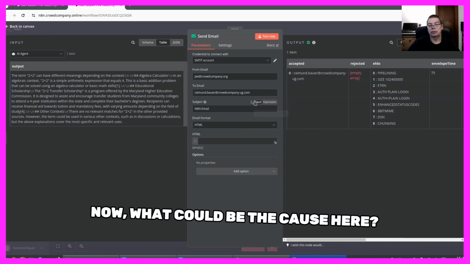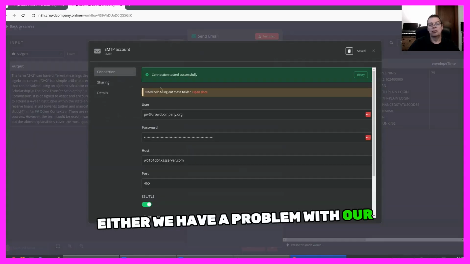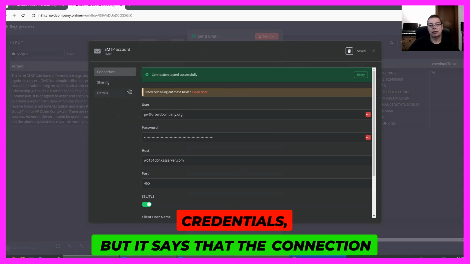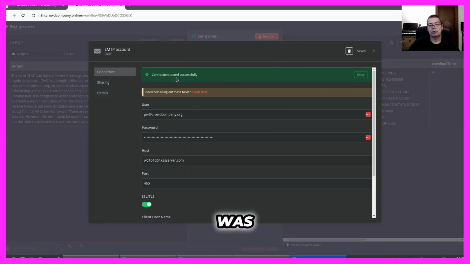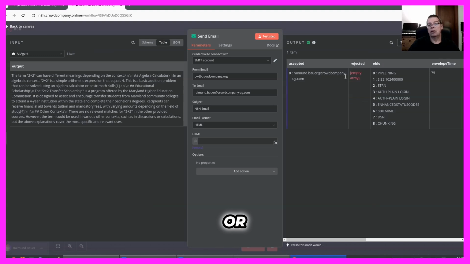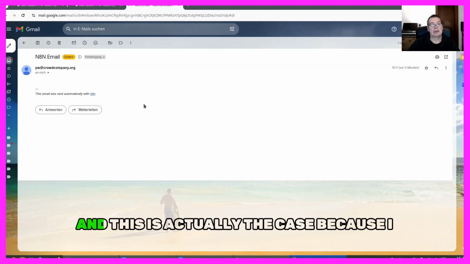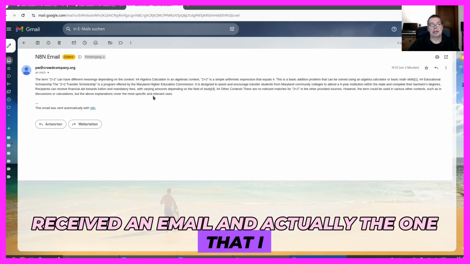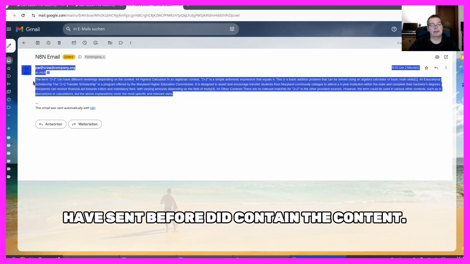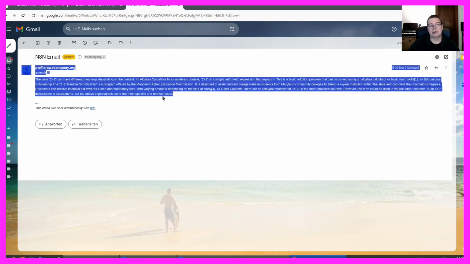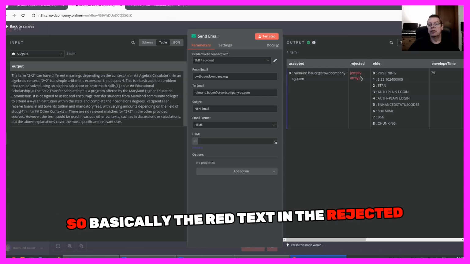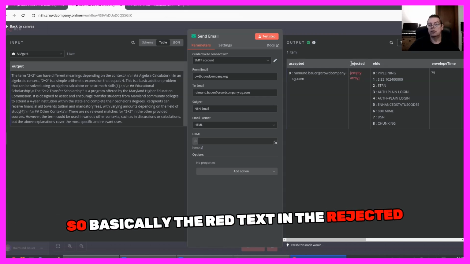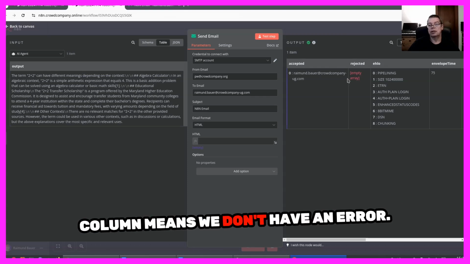Now what could be the cause here? Either we have a problem with our credentials, but it says that the connection was tested successfully, or this isn't an error, and this is actually the case because I received an email, and actually the one that I have sent before did contain the content. So basically the red text in the rejected column means we don't have an error.